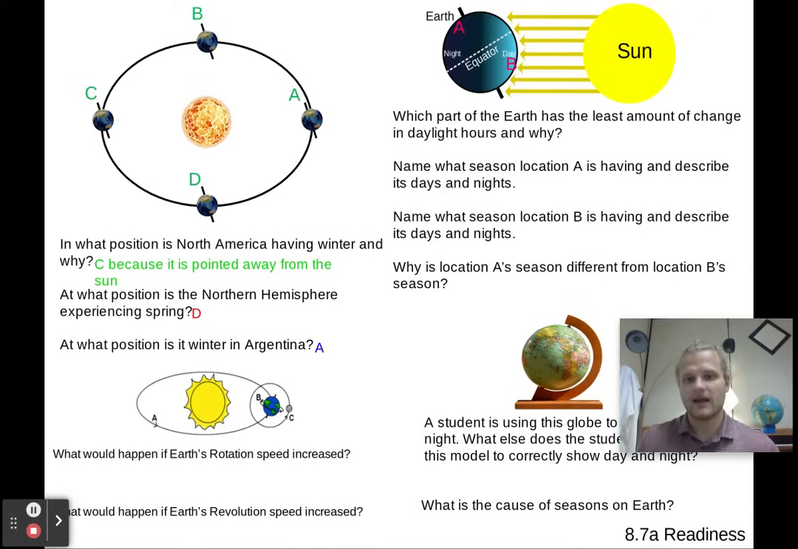Name what season location A is having. Describe it in days. So location A, way up here on the opposite side, is facing away from the sun, so it's got to be winter. Name the season location B is having. Describe its days and nights. B is going to have its longest days of the year because it's going to be summer in the southern hemisphere here because it's closest to the sun.